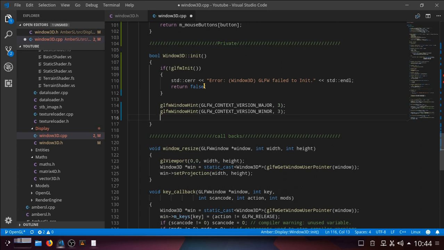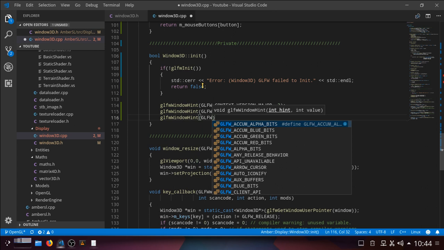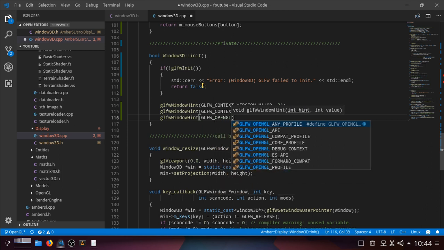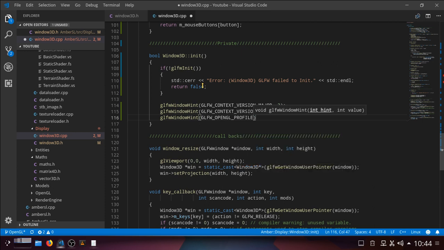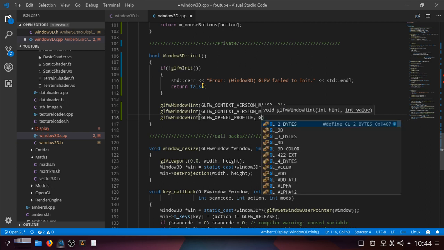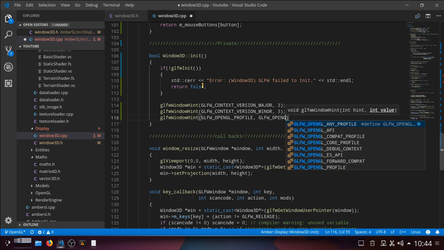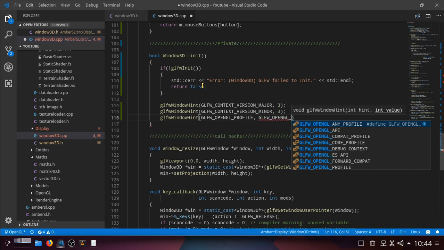And what I'm going to do is just make sure that laptops can handle what we're doing as well. I'm going to add in GLFW, and we're going to use OpenGL. We're going to use the profiles. And what I'm going to do is ask it for GLFW OpenGL. I'm going to ask it to use the highest value.